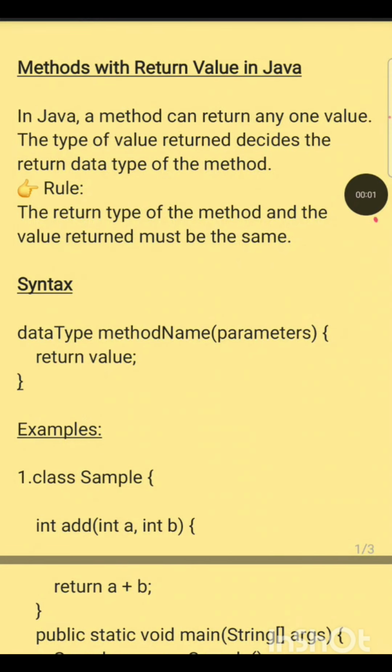Now we will see how to write a method in Java that returns a value to the main function. The key point to remember here is that the data type of the returned value should be the same as the return data type of the method. And one more point is that the method can return only one value. That's all. We will see the example first, then you will have a clear understanding.